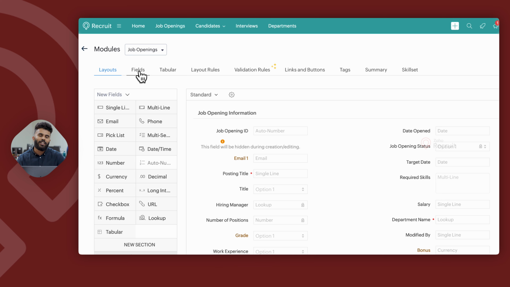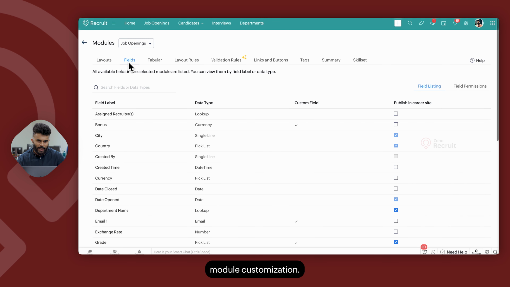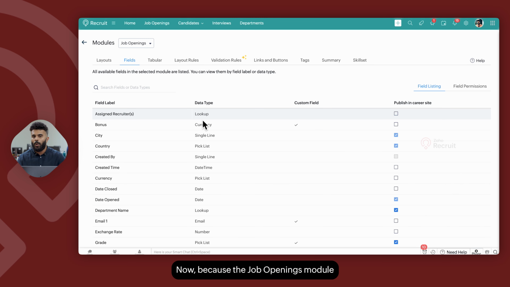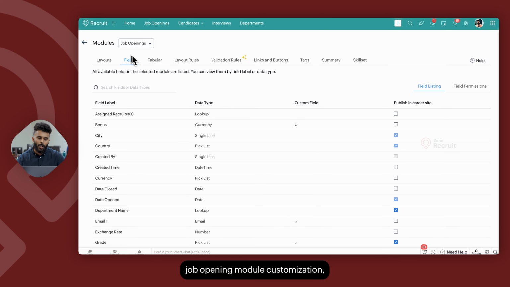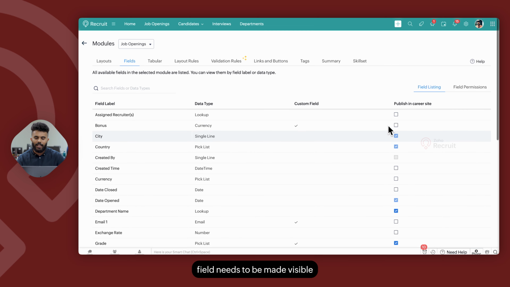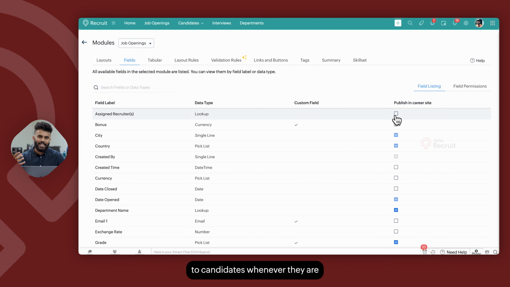Next up, we have fields within module customization. Now, because the job openings module is linked to various job boards and career site, information flows through from Zoho Recruit through these various portals. So within the field section of the job opening module customization, you can determine whether a particular field needs to be made visible to candidates whenever they're going to apply for a job opening by enabling the required field.